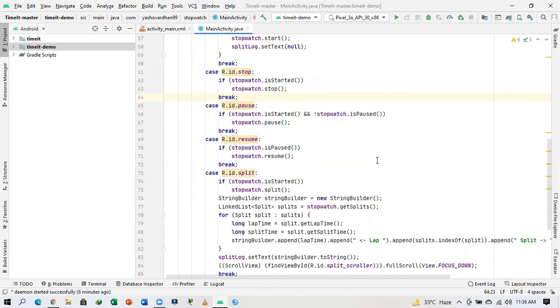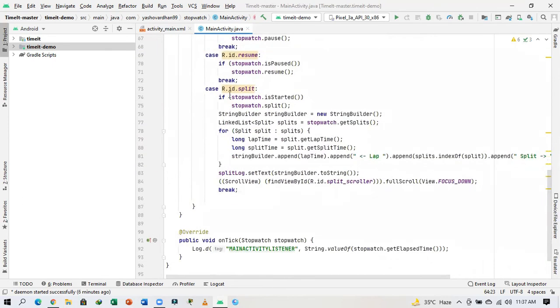The split function is a bit of a complex function. It requires a lot of time to explain. I will tell you some of the basics. It will give you the lap of the seconds from when you start the stopwatch until the stopwatch is stopped.